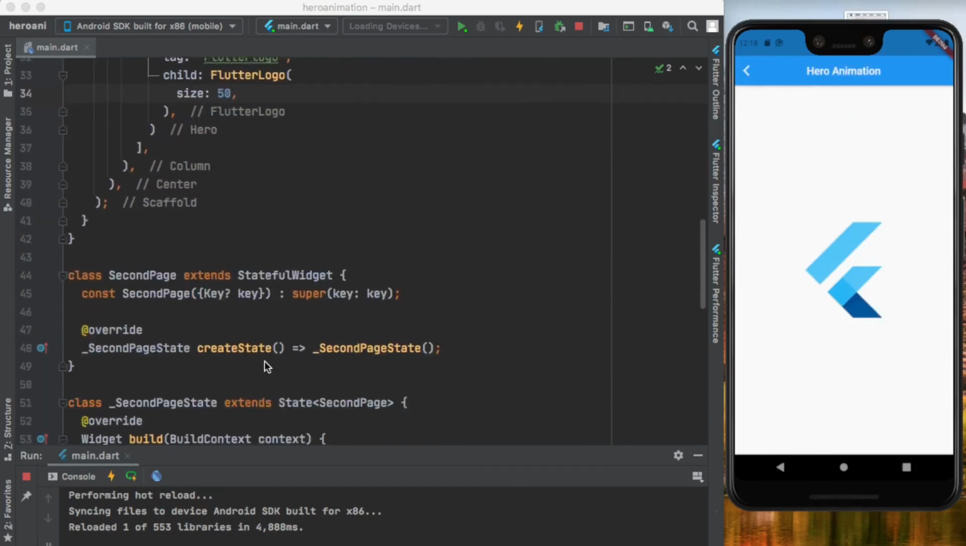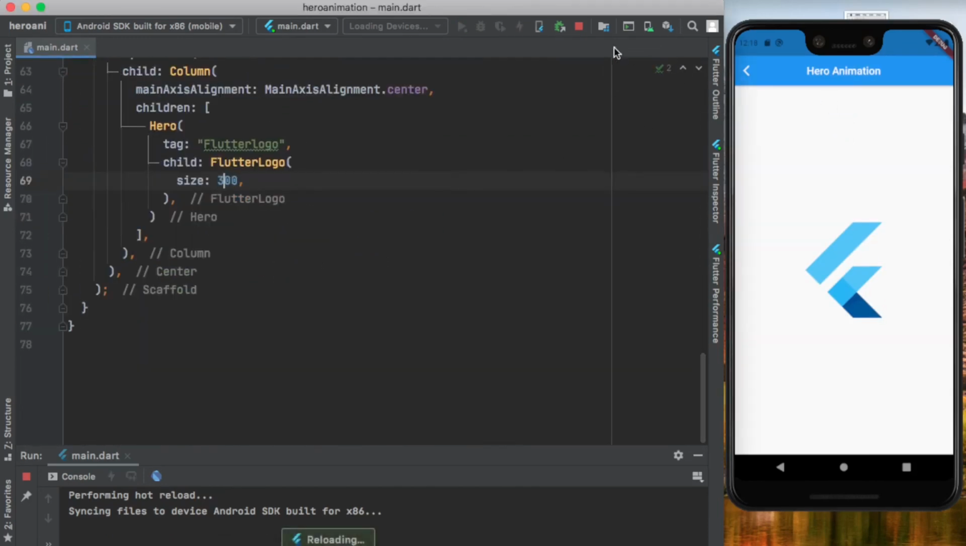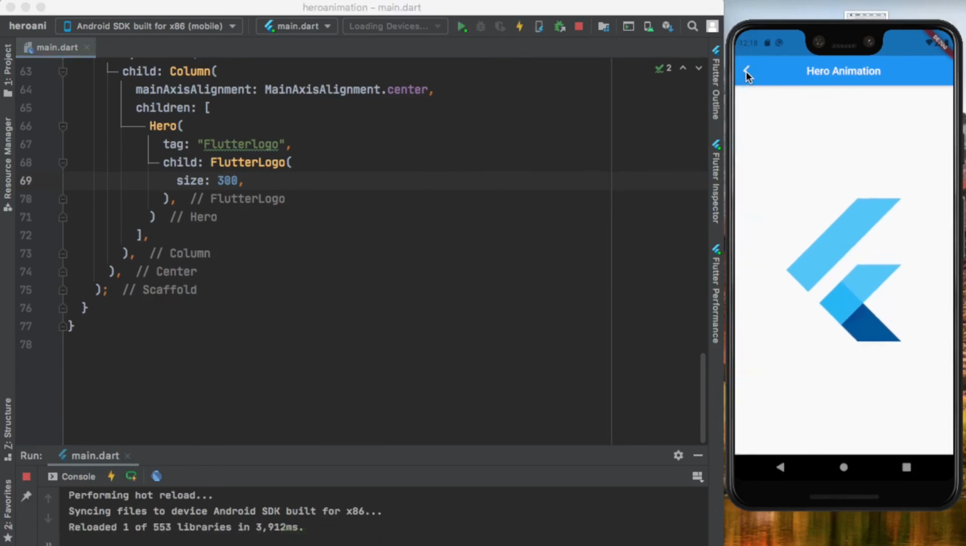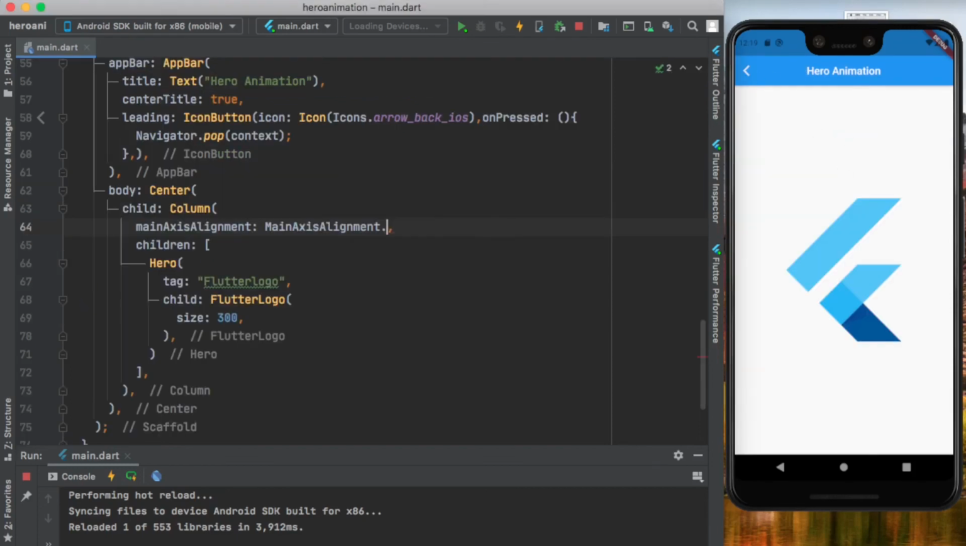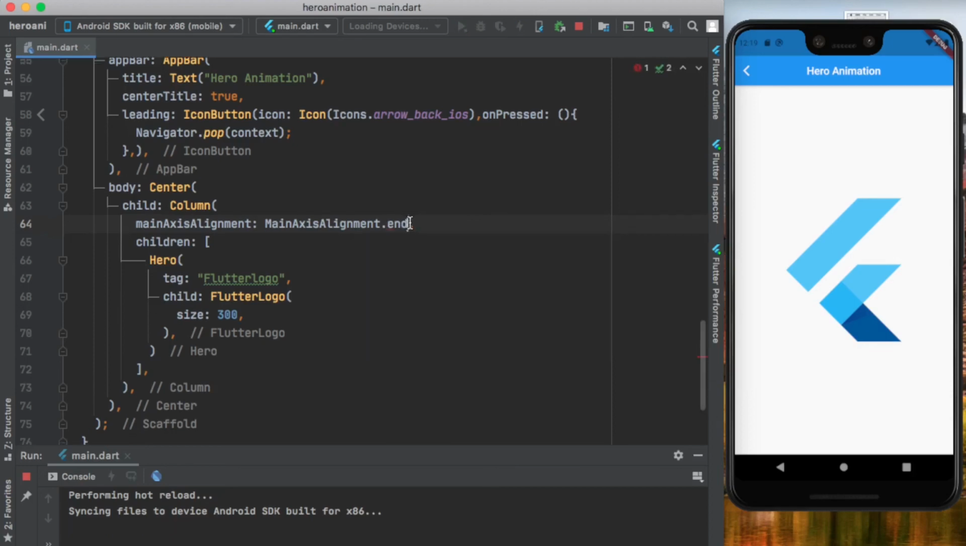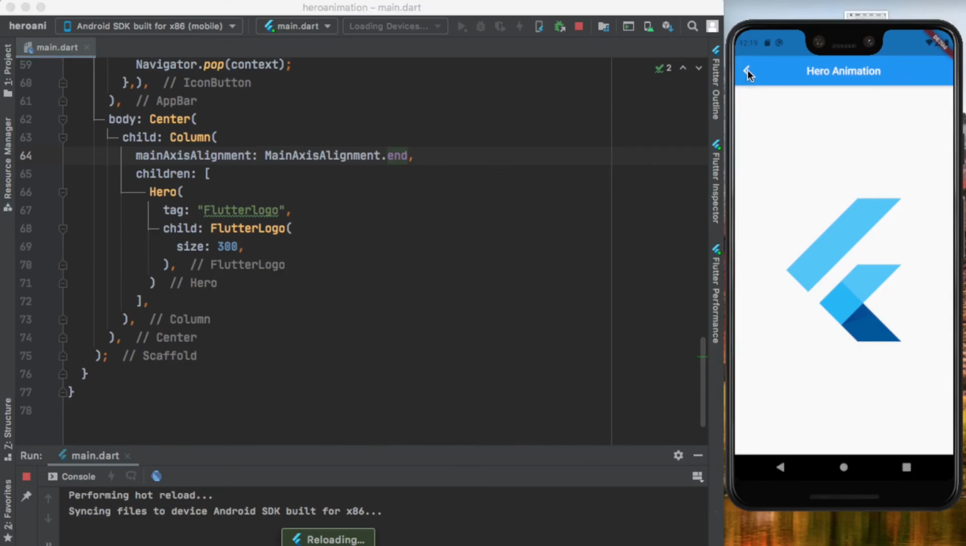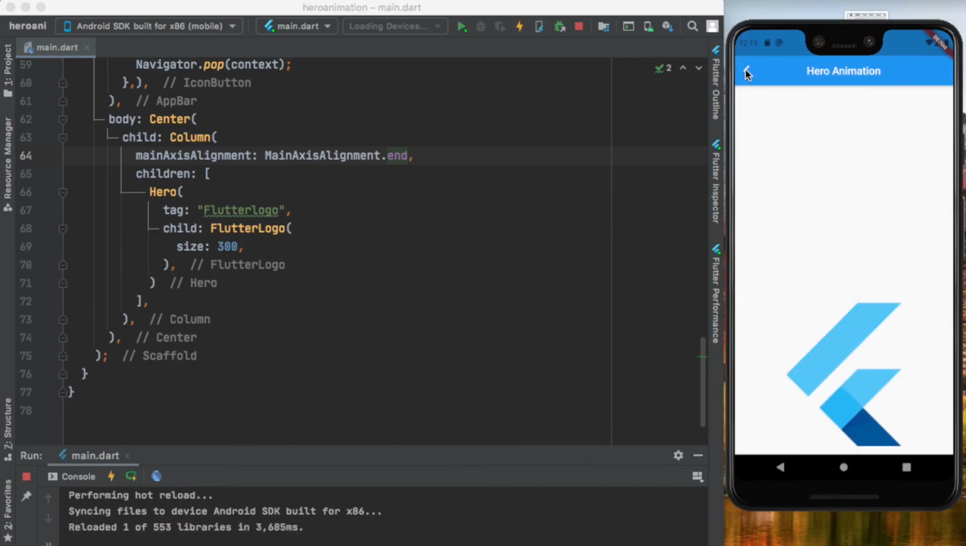So let's give it a size of 300. Let's save it, and let's go back and click next, back, next, back. You can see clearly that the hero animation animates from one state to another. If I give it the mainAxisAlignment end, and let's save it and see how it looks when it animates. So I'm going to go back.